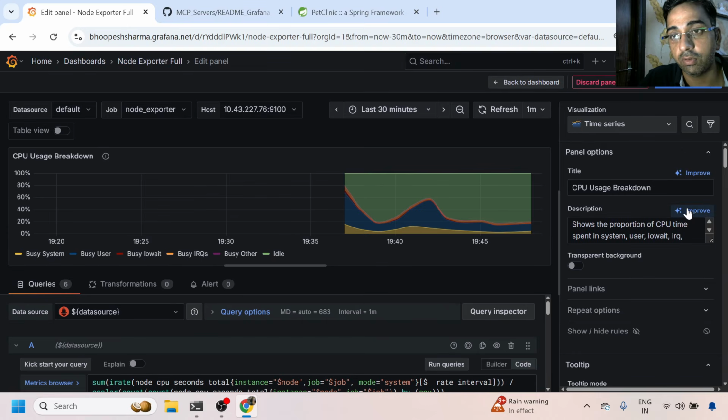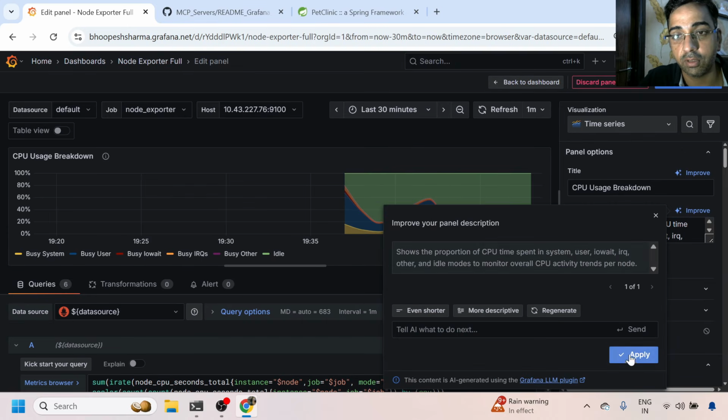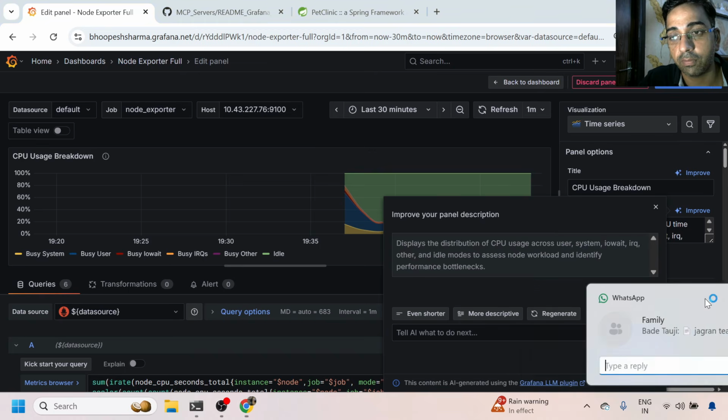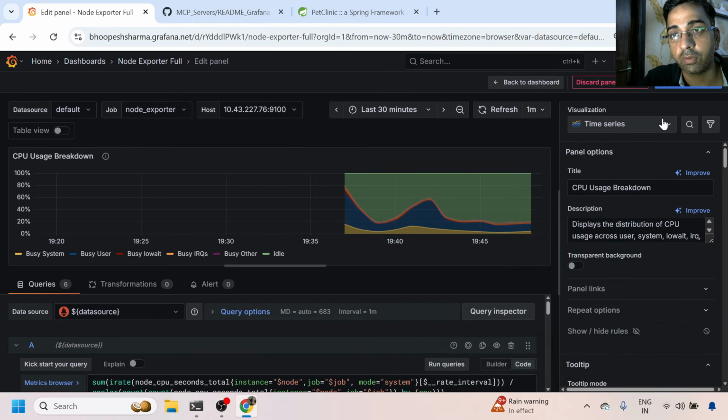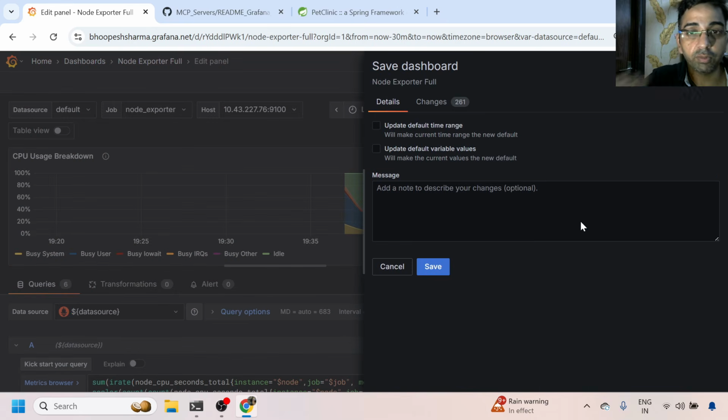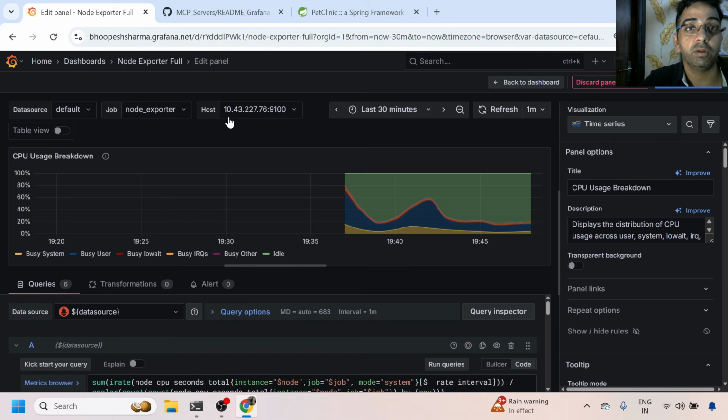CPU breakdown. I want to change something else. Apply, regenerate, right? It will regenerate the title. Okay. So that is the second use case you can do. But the more important one I want to show is the Grafana Pyroscope.